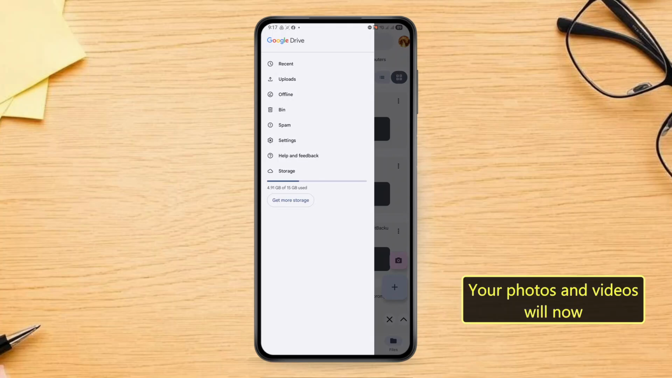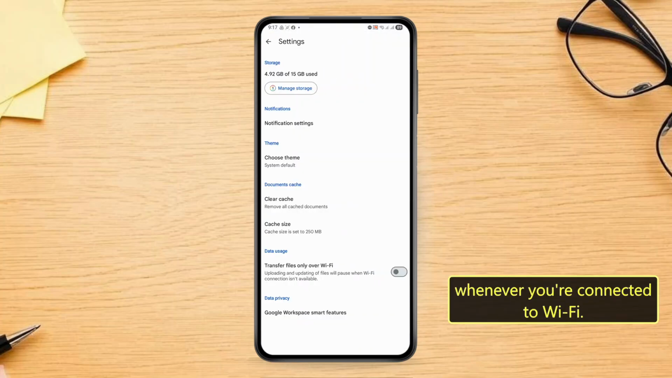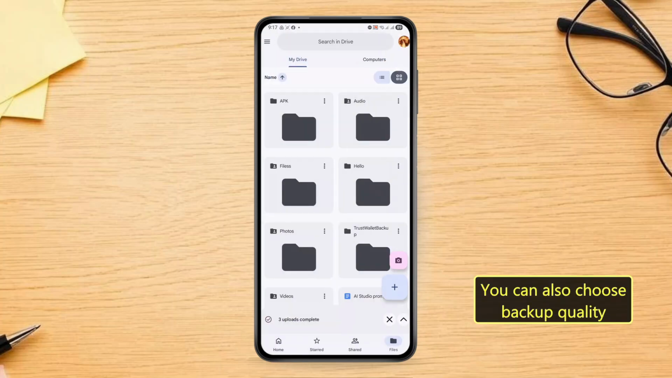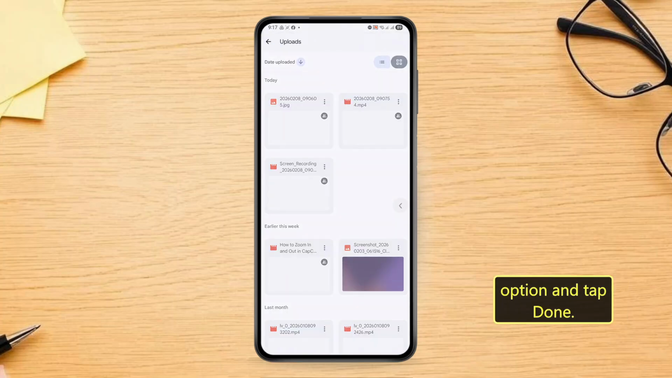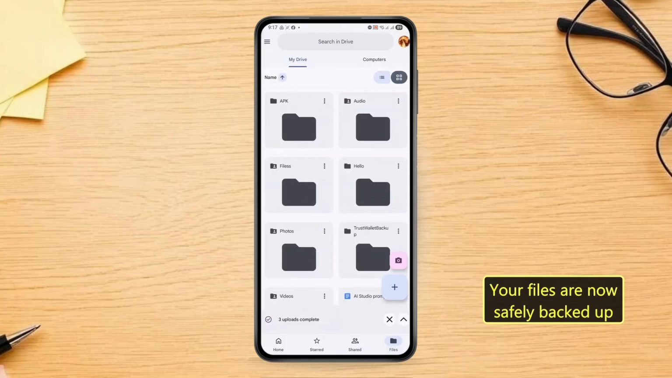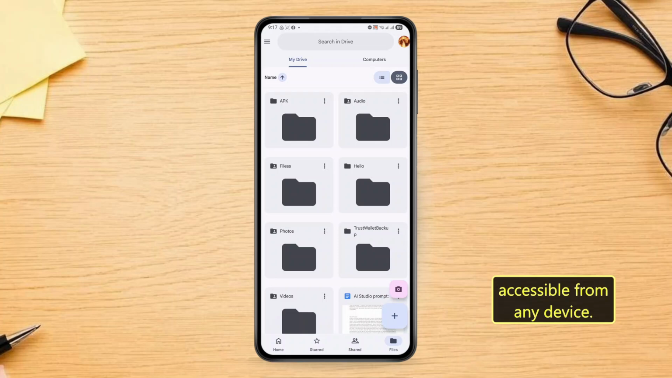Your photos and videos will now automatically upload to Google Drive whenever you're connected to Wi-Fi. You can also choose backup quality like original or high quality. Original quality uses your drive storage, while high quality is free with compression. Select your preferred option and tap Done. Your files are now safely backed up on Google Drive and accessible from any device.